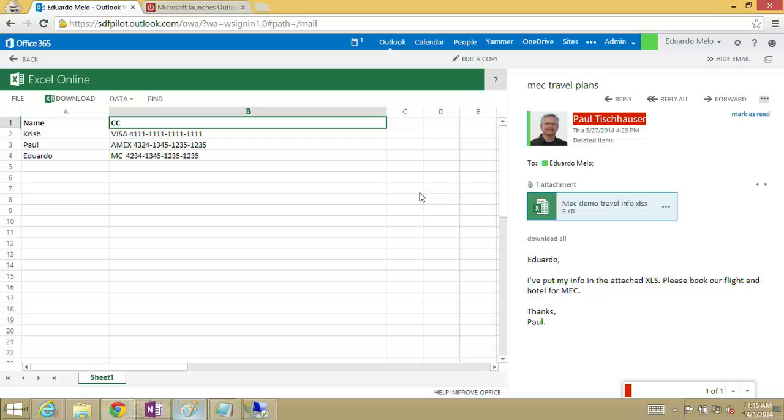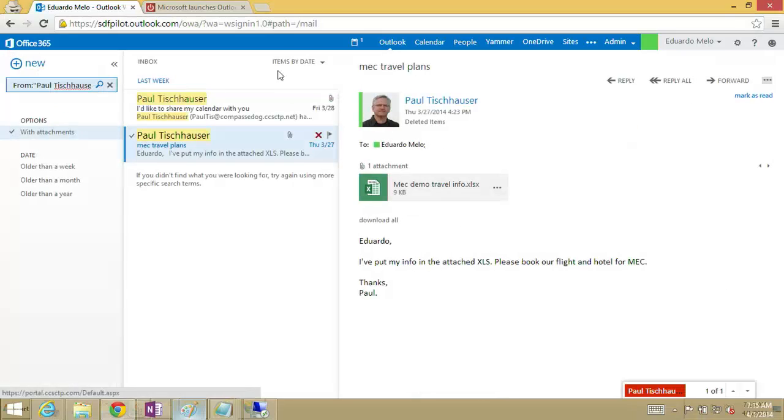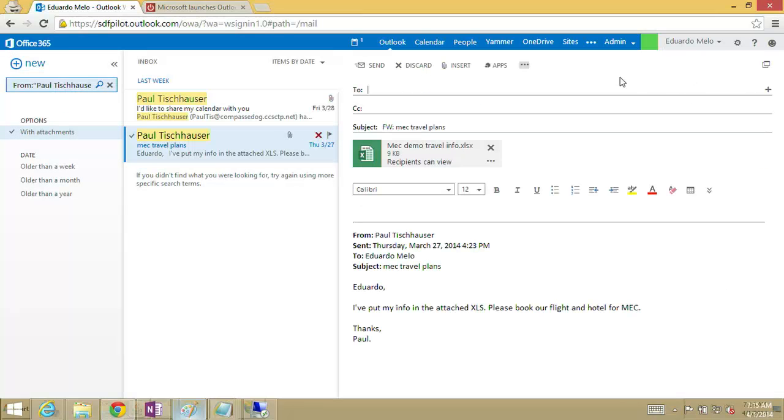So in this case, Paul, Krish, and I were collecting the credit card numbers so that we can send to a travel agent that we work with so that that person can do the travel expenses for us here at Mac. So what I'm going to do now is I'm going to take this spreadsheet. It has all the information I have, and I'm going to send it to that travel agent, which is outside our organization.